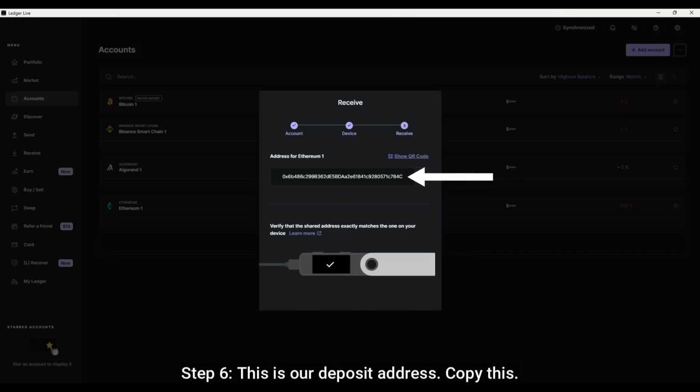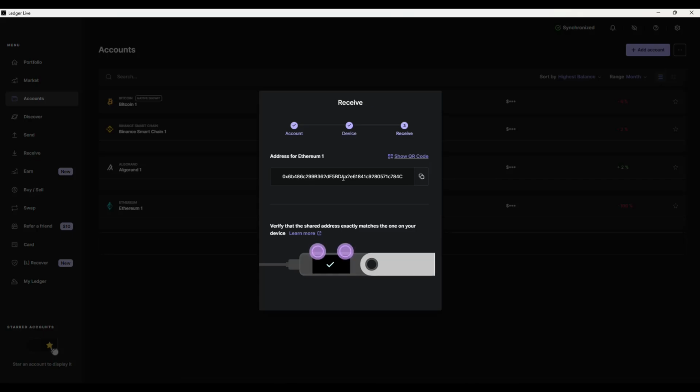Step 6. This is our deposit address. Copy this and send your crypto to this address.